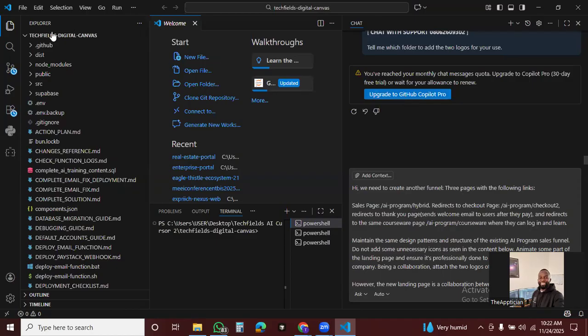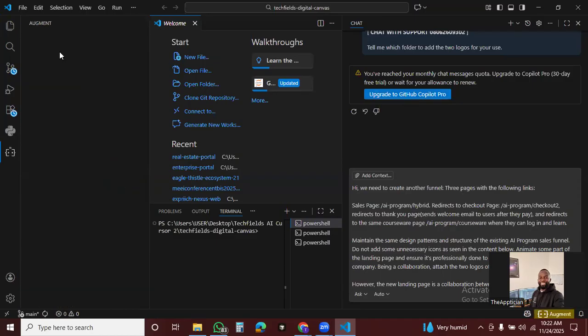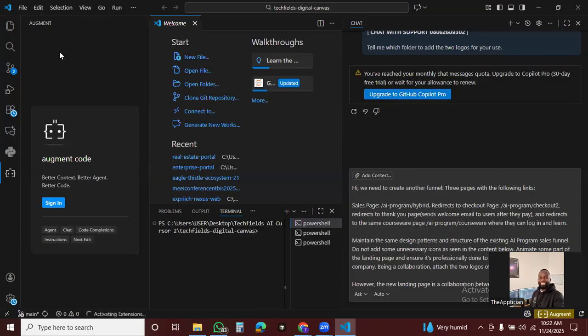You can see this is a project I've been working on. In fact, these are the elements that we are using to learn in this AI software development program. The platform we are using, TechFuels Digital, is 100% AI developed. 100% AI developed. All right, so this is VS Code.